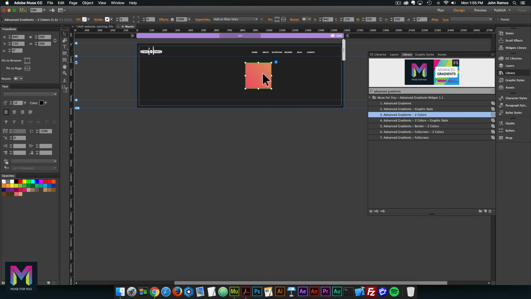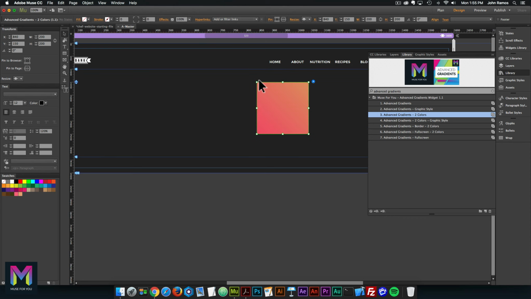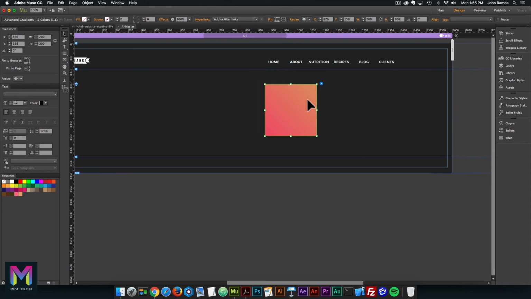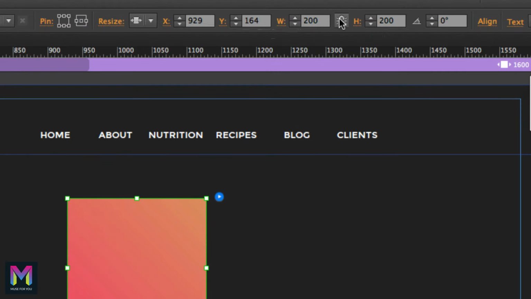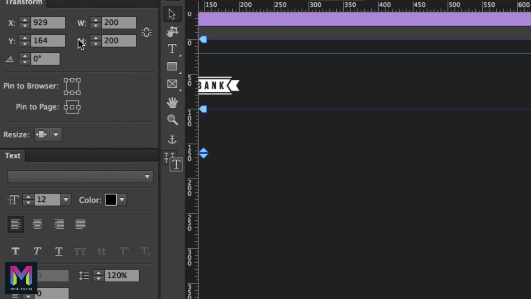All right, so there we have our rectangle, and let me zoom in here into Muse a bit. There we have our rectangle. The width is 120 by 40. So I'll go to my transform panel. You can also use the transform panel up here in the control bar. I'm going to stick to the left for this course just to keep it consistent. So the width is 120 and the height is 40.